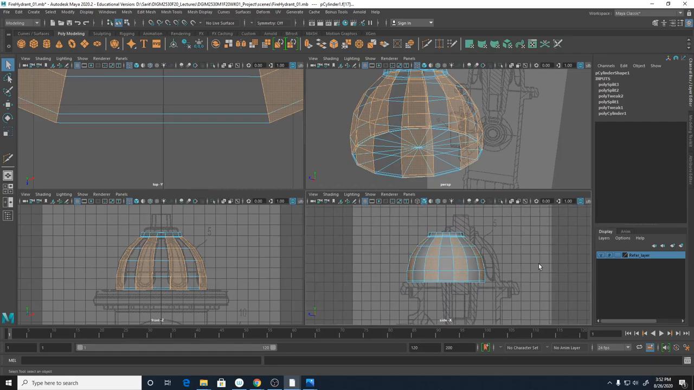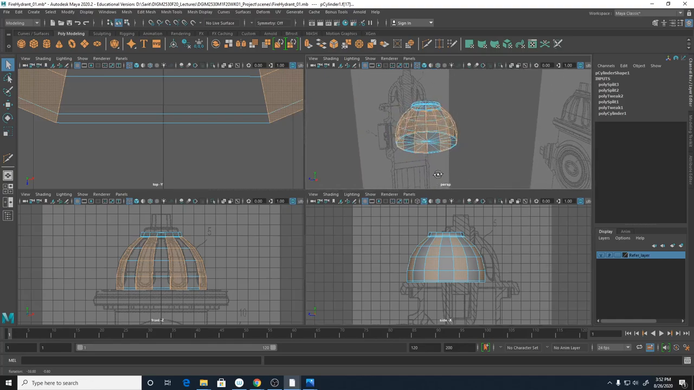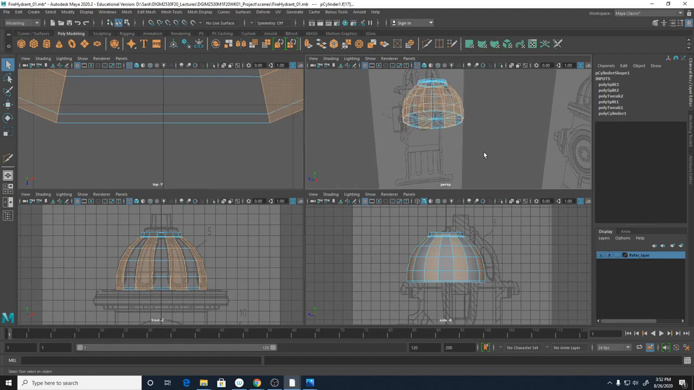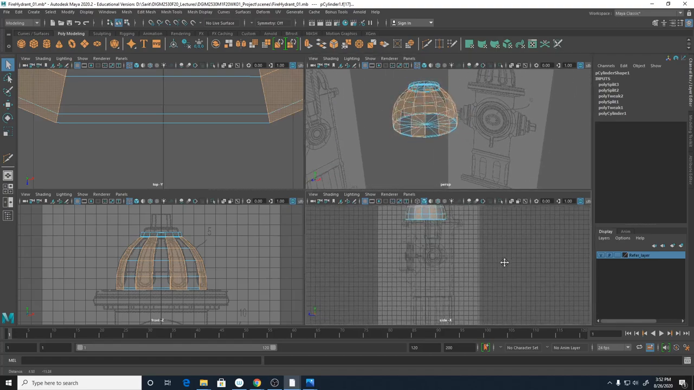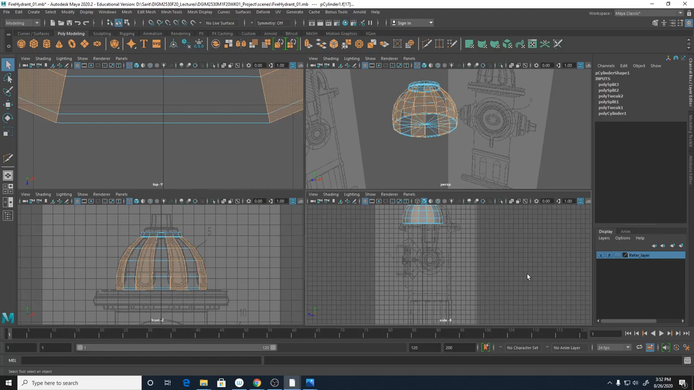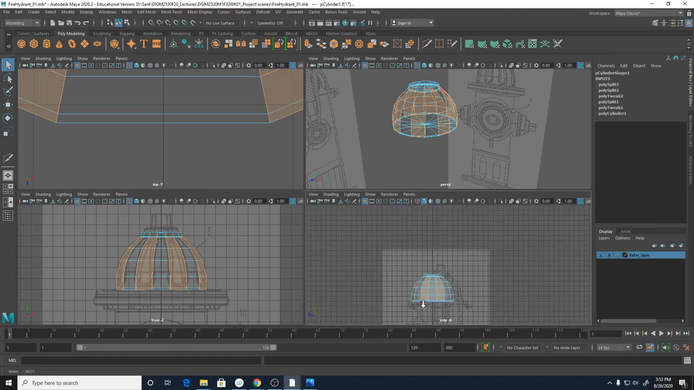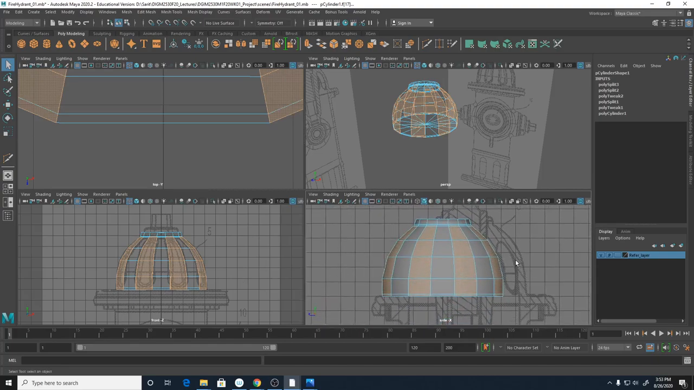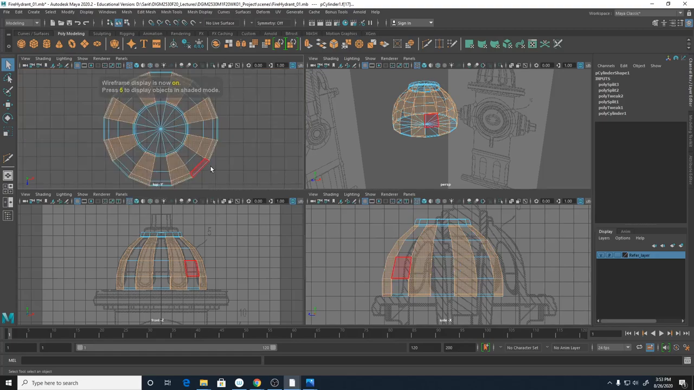So on my side view, I need to adjust the image plane. I forgot about that because I focus on the front view. See, the side image kind of offset. We fix that. So it looked like this at the moment. And press 4. Here we go. Look like this.